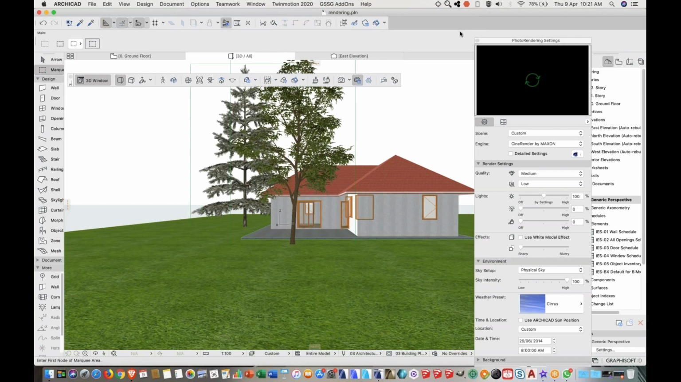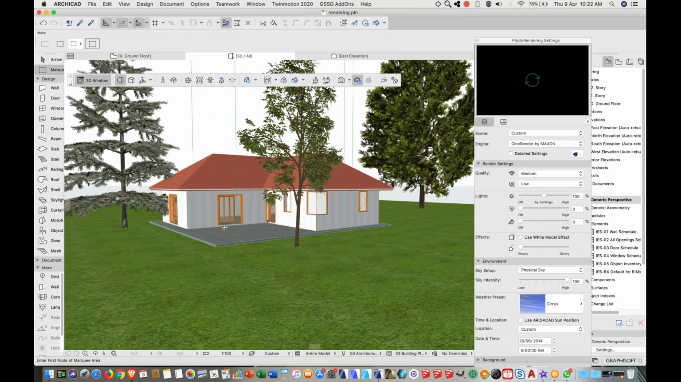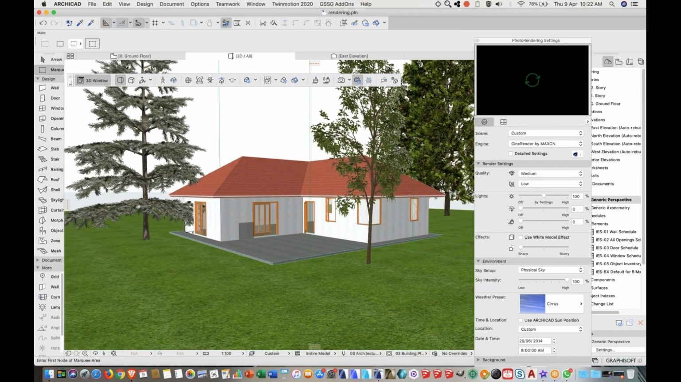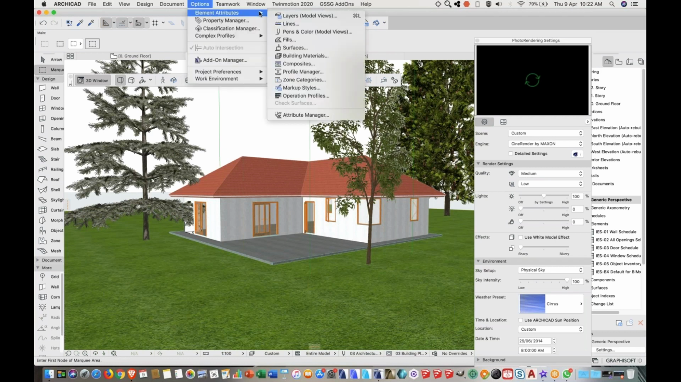One more thing about the rendering. If you notice the grass, the grass is flat. In the rendering that we have, the grass is flat. So what we're going to do now is change the grass. Hold on. We're going to go to options, element, attribute, and we're going to go to surfaces.